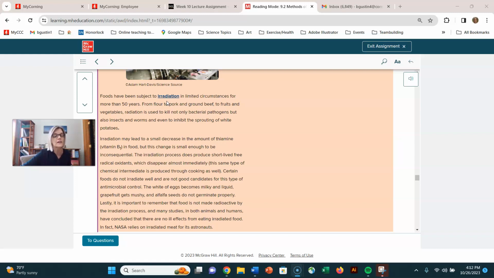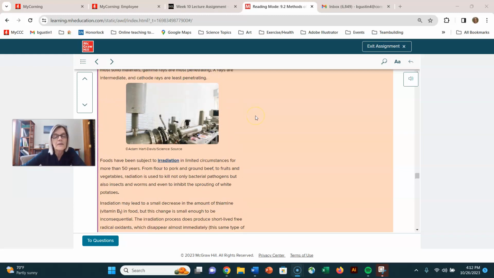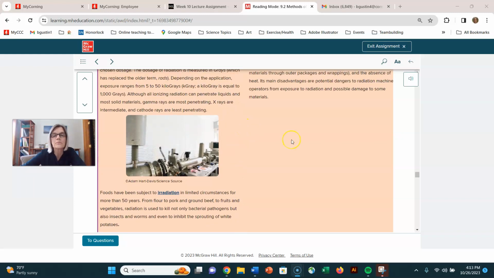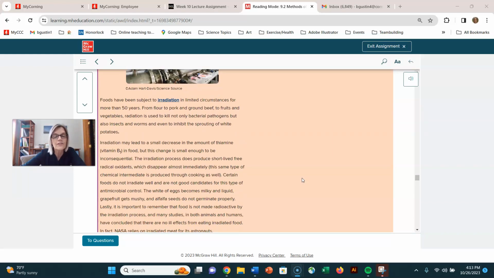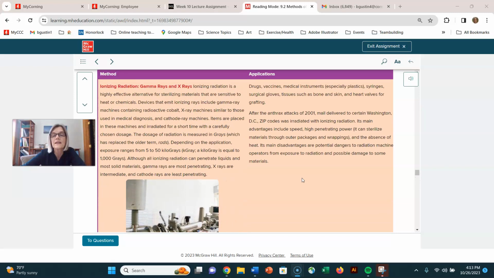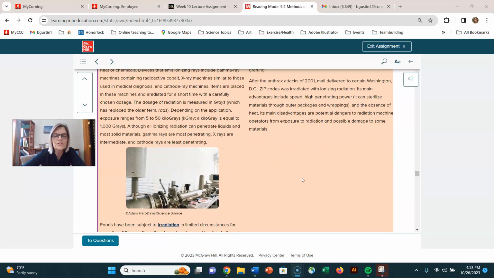There are situations where they use radiation to decontaminate certain fruits and vegetables and to increase the shelf lives. And people don't love the idea of their food being irradiated. There is some evidence that there's a little reduction in vitamin B1, but it's not really that big of a reduction. It shouldn't be of any major consequence. And some foods don't survive radiation very well, but it is something that can be done to reduce microbes in food.